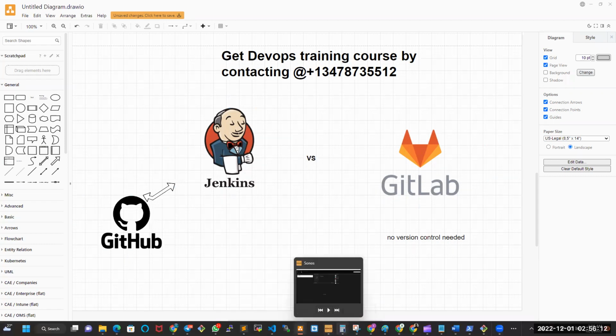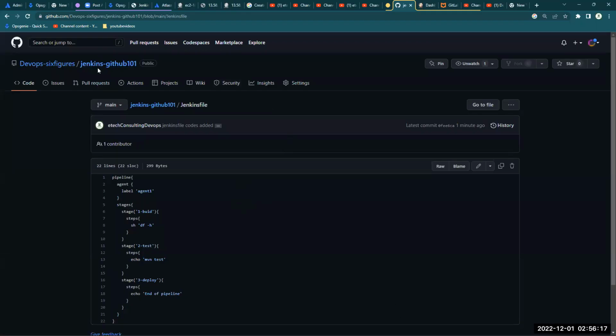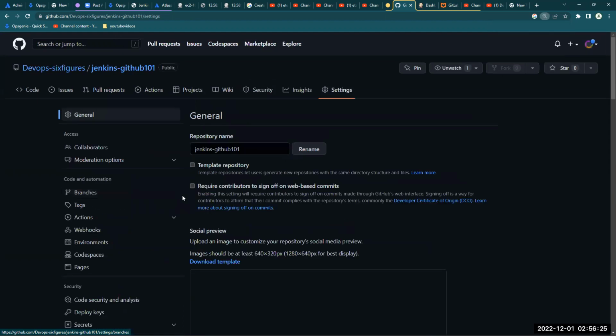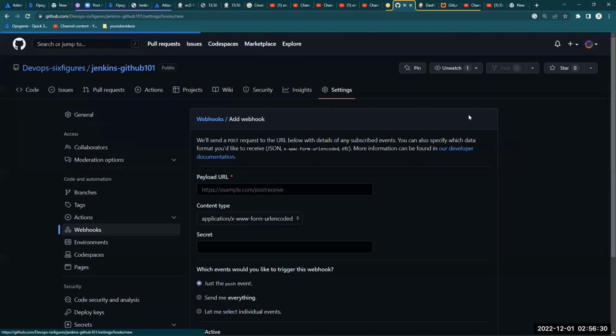Now let's go back to our GitHub. Here in GitHub, under the repository, you are going to click on settings. Then you're going to identify webhooks. This is webhooks here. You click on webhooks. Now you click on add webhook.